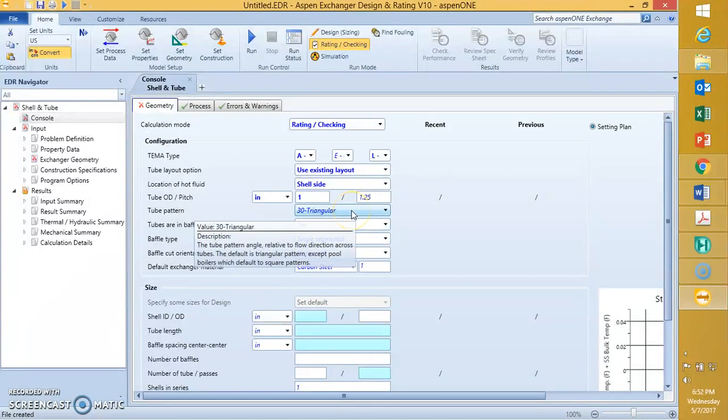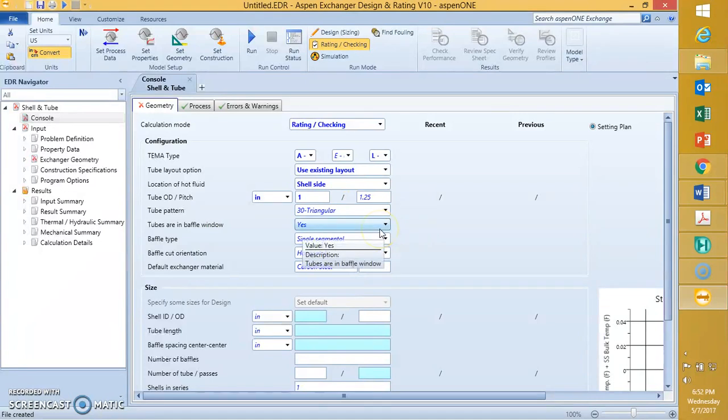The tube pattern is 30 triangular, correct. Tubes are in the baffle window, correct. Baffle type is single segmental, horizontal. Exchanger material is carbon steel. Okay, correct.